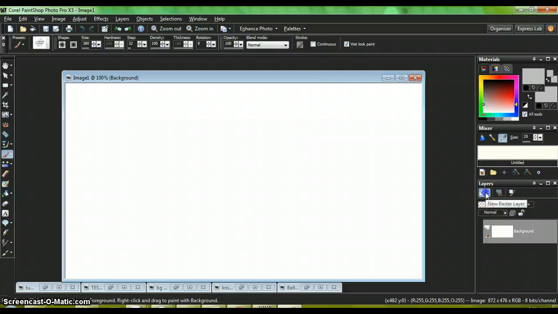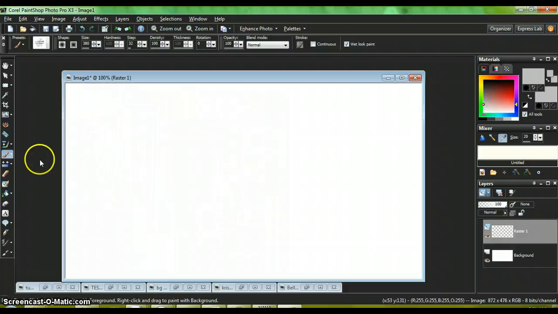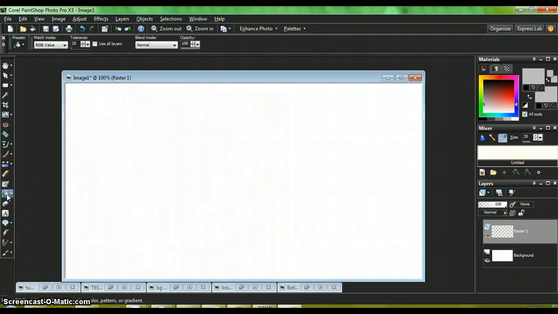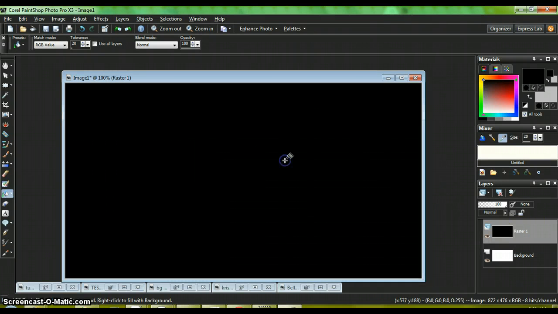Add another layer. Go to flood fill. Change the color. Turn your raster layer number 1 to black. Next layer.